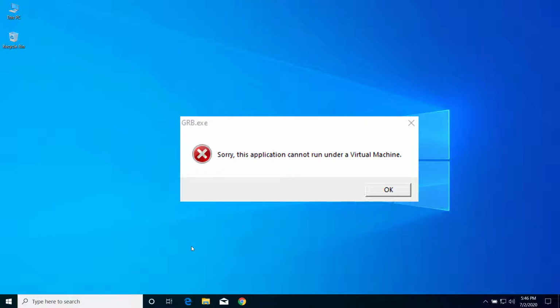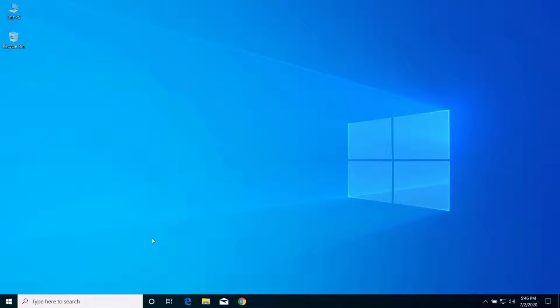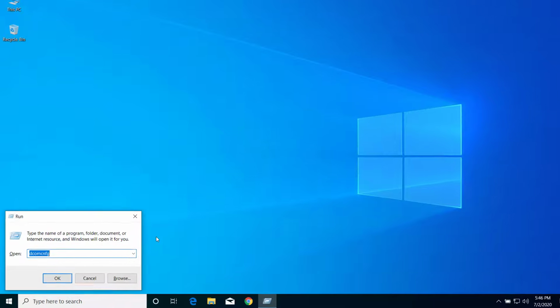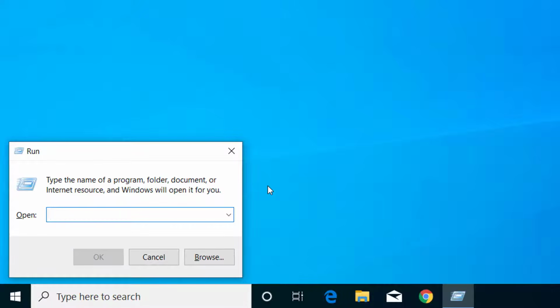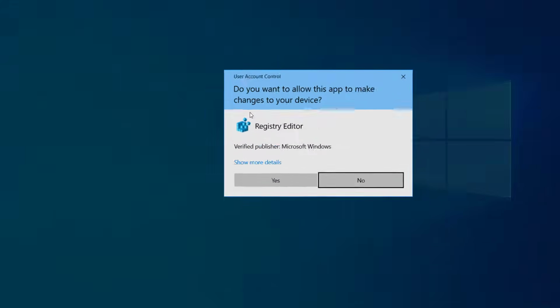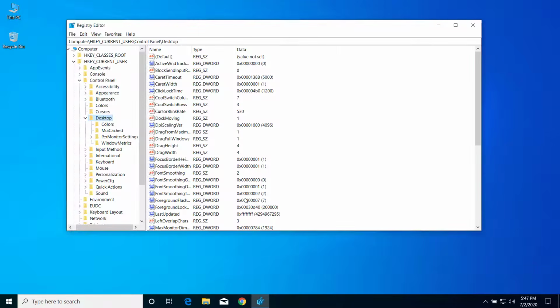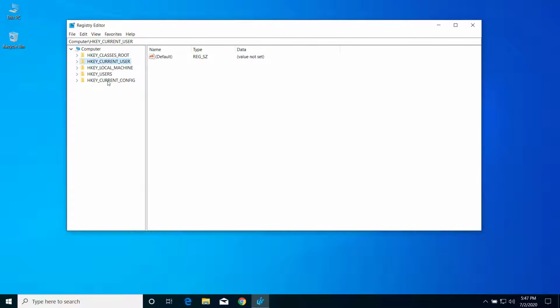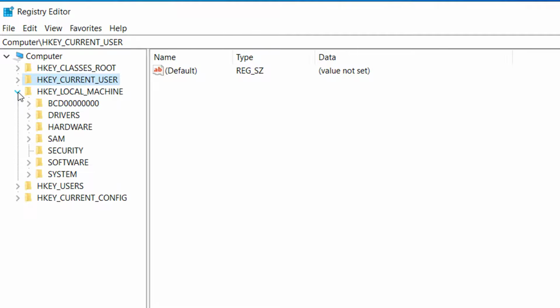So let's get started. First of all, press Windows and R on your keyboard, and here type regedit and click OK. Click on Yes. So here we are in Registry Editor. Here, expand HKEY_LOCAL_MACHINE, this one here.